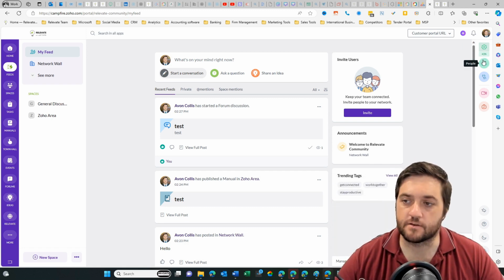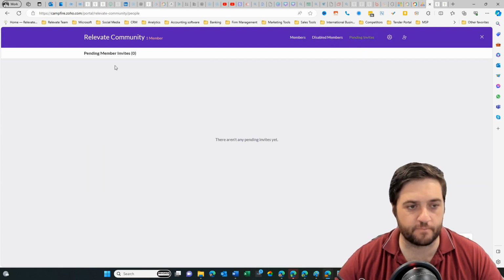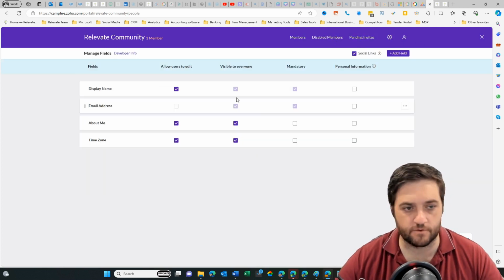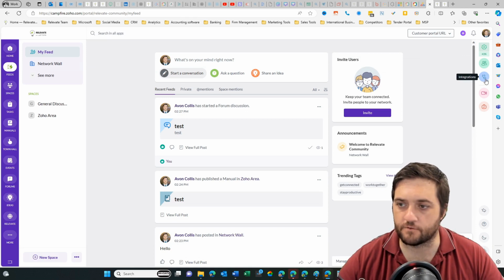Now, if we come over to the right here, obviously we can see people so that we can add other members. We can see all pending invites, etc. We can go through into the settings and just see who can do what based on their role, etc. Then if we come over, we've got integrations.